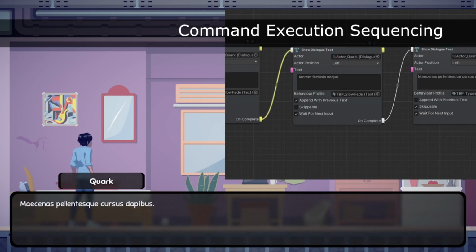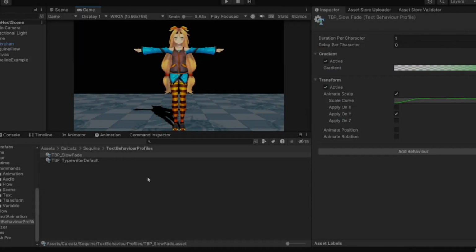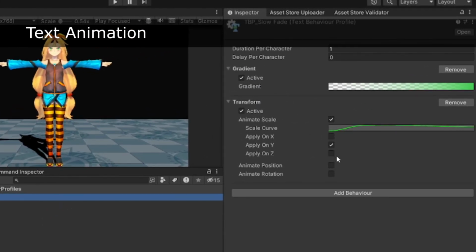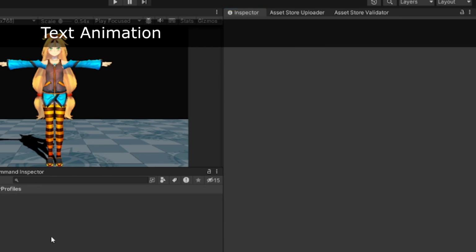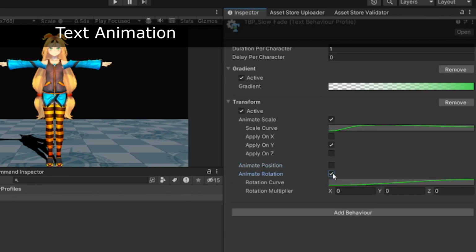You can also create a branching flow and parallel flow. Using Text Mesh Pro, Sequine also has a stackable text animation tool with some presets available. You can also code your own custom text animation behavior.